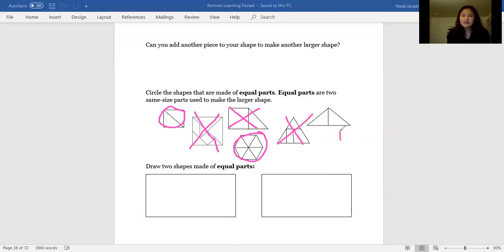Let's look at this last one right here. Does this shape look like it has two equal parts? How do you know? Nice, that's right. I know because I can see that this triangle and this triangle look just about the same size. So I am going to circle it.